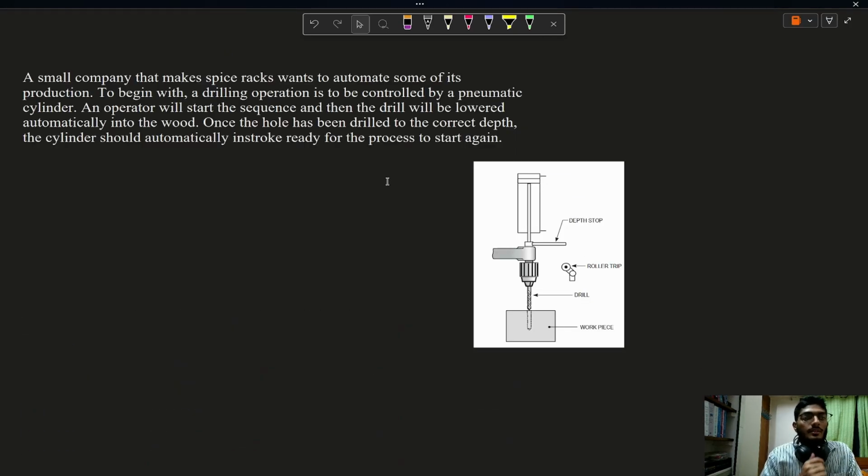So the problem states that a small company that makes spice racks wants to automate some of its production. To begin with, a drilling operation is to be controlled by a pneumatic cylinder. An operator will start the sequence and then the drill will be lowered automatically into the wood. Once the hole has been drilled to the correct depth, the cylinder should automatically return, ready for the process to start again. So by this statement, we can deduce that this is a semi-automatic circuit. The process won't be happening again and again. The operator will be controlling it.